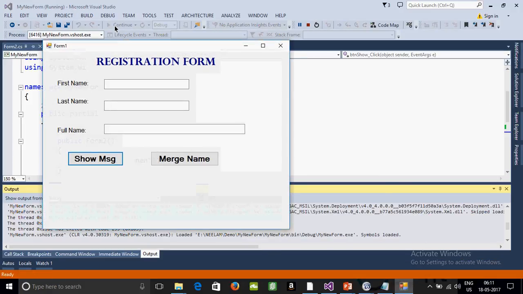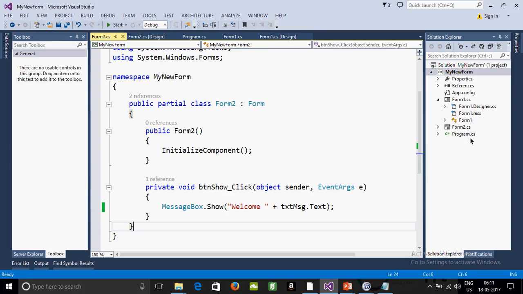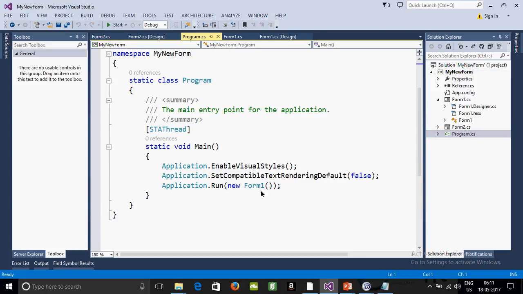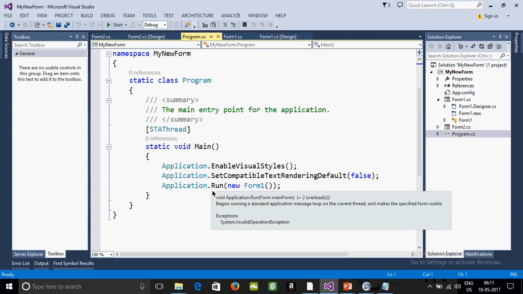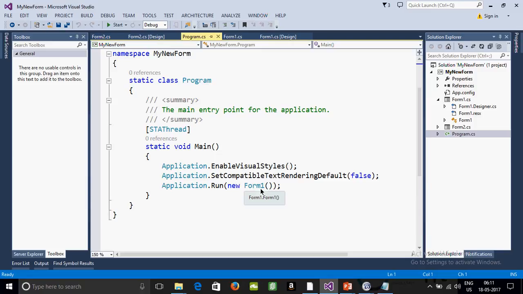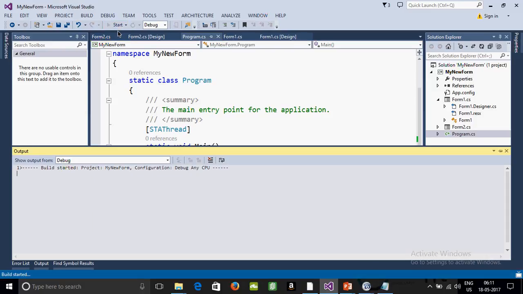Now, it again shows me Form1. How can I see Form2? Right now, suppose in my project, I have 2 or 3 forms. I want to run Form2 now. How can I check that one? In that location, close this one and go to Program.cs. By default, here it shows Application.Run. Which form do you want to run? I want to run Form2 now. I have to type here Form2. So from this location, you can specify which form you want to run in a current scenario. Now I click on start.